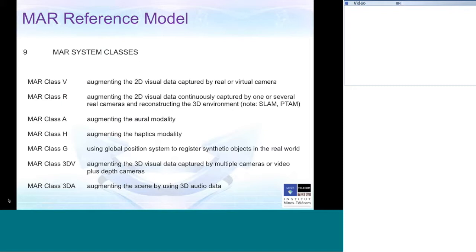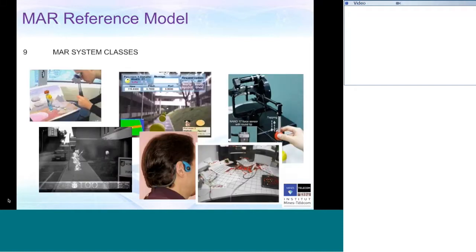We went even further than that, providing some classes. Currently, we identified 7 classes, and mainly they are classes augmenting visual data, classes augmenting visual data by reconstructing the environment, a class about the auditory, aural modality, and so on. You should see this classification not as a mathematical classification, in the sense that one service or application can belong to several classes. It's more a kind of tag that the application will have on top of it. I move forward to section 14.